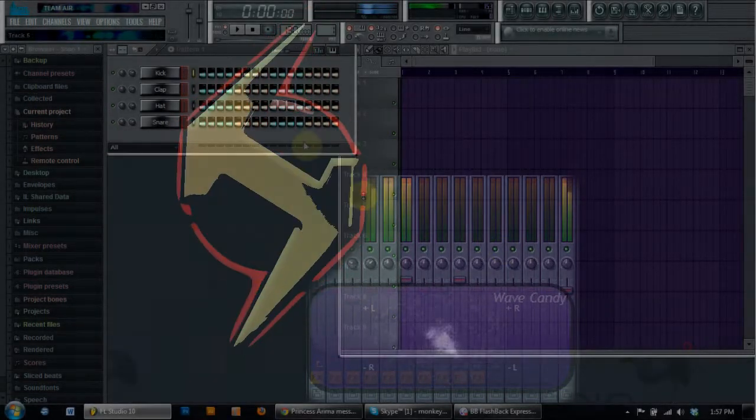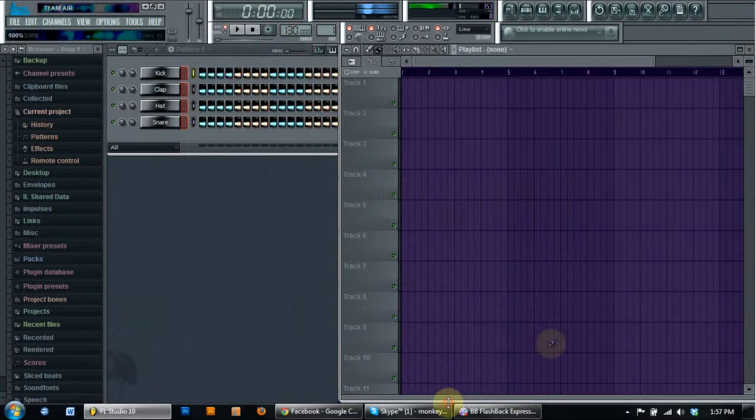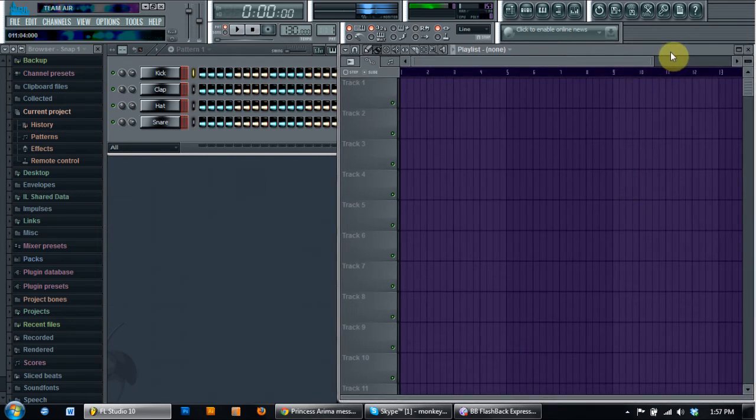Here's FL Studio. Here's a lot of random stuff, and what the hell am I doing? Alright, so I'm gonna try to help you guys out a bit, okay?